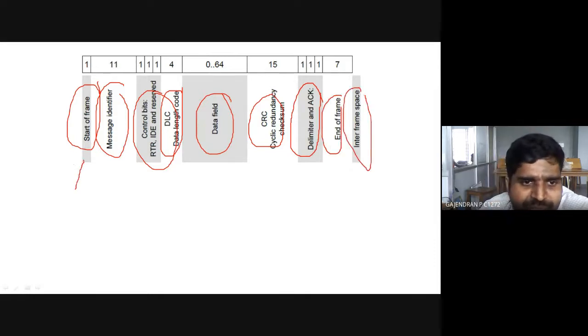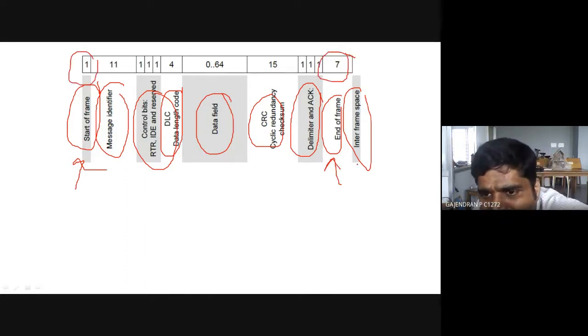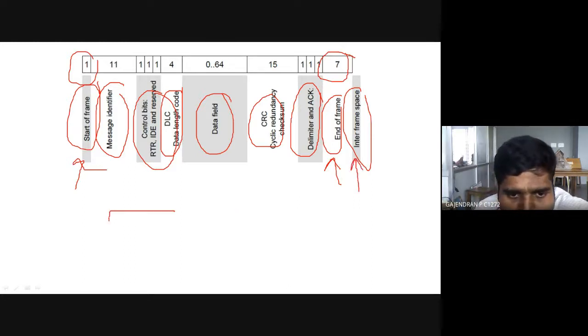Start frame and end frame are simple; they tell where it starts and where it ends. What is interframe space? This is one frame. This is another frame.